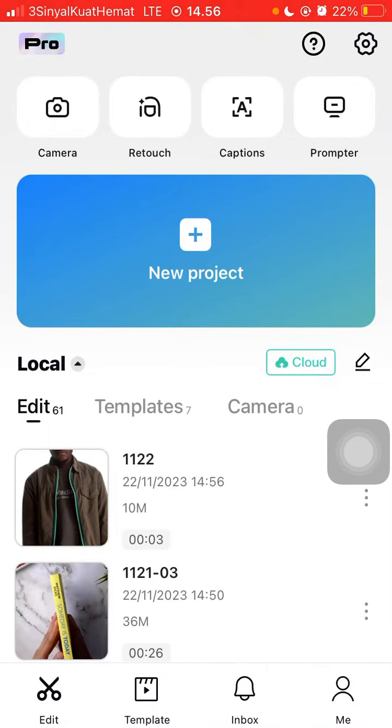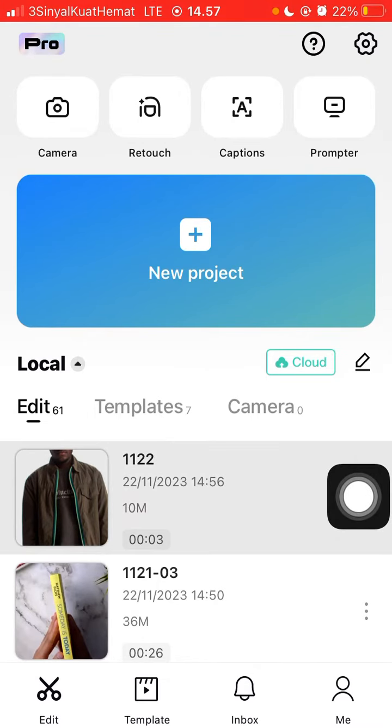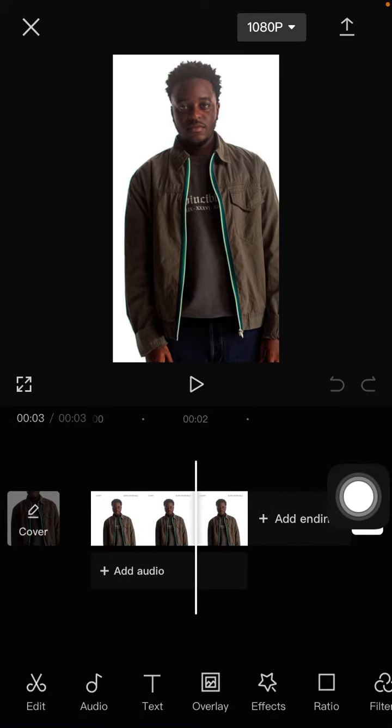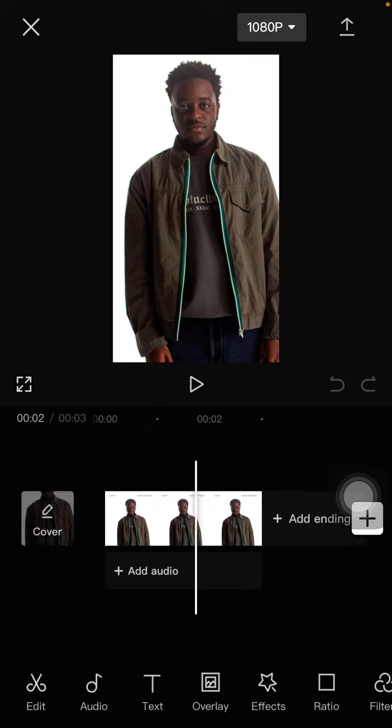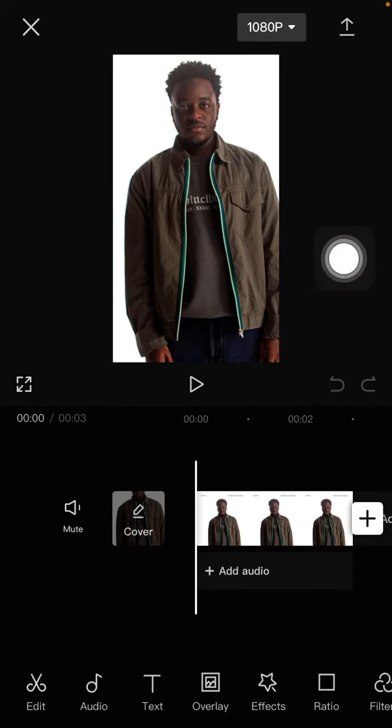In this simple video I'm going to show you how to make a background transparent. So prepare your photos, type in your project and add your photos. For example, I already have one project with one photo here, and then to make the background transparent, you are just going to remove the background.